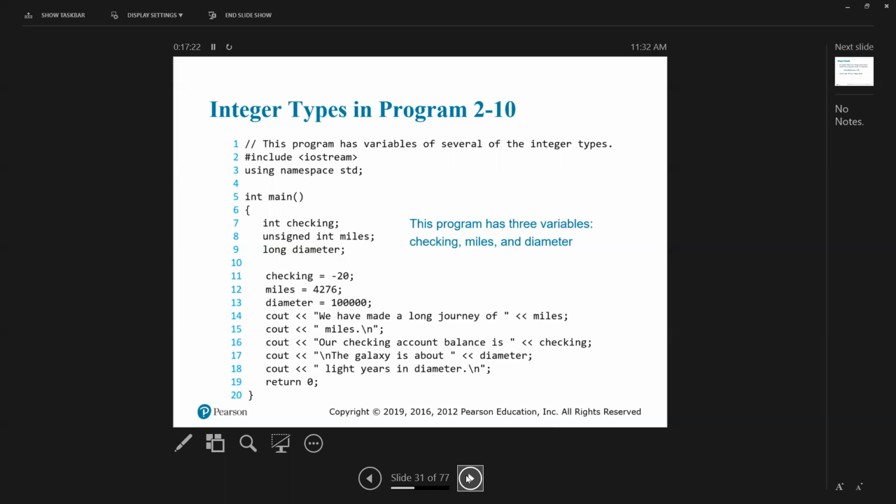We've made a long journey of, and then it prints your miles variable, which in this case is 4,276. Our checking account balance is, and then it's going to print the checking. So do you see how to do the variables, where you don't put quotes around the variables and you put the arrows again so that you can put the variables in there? Everybody okay? Okay.